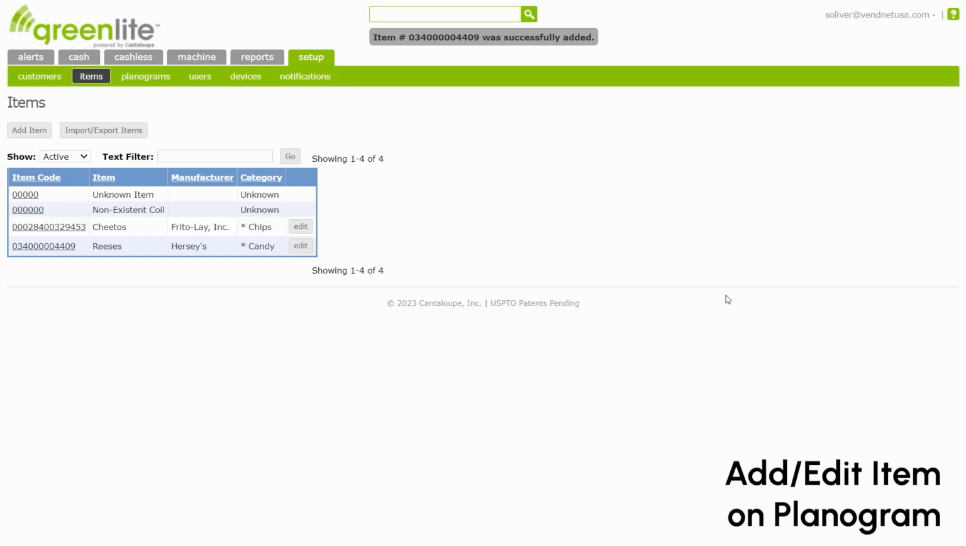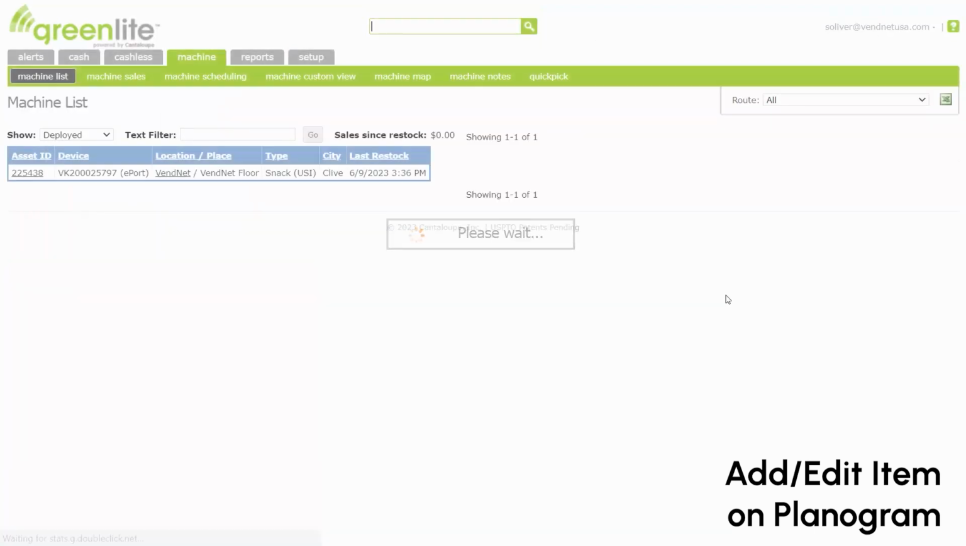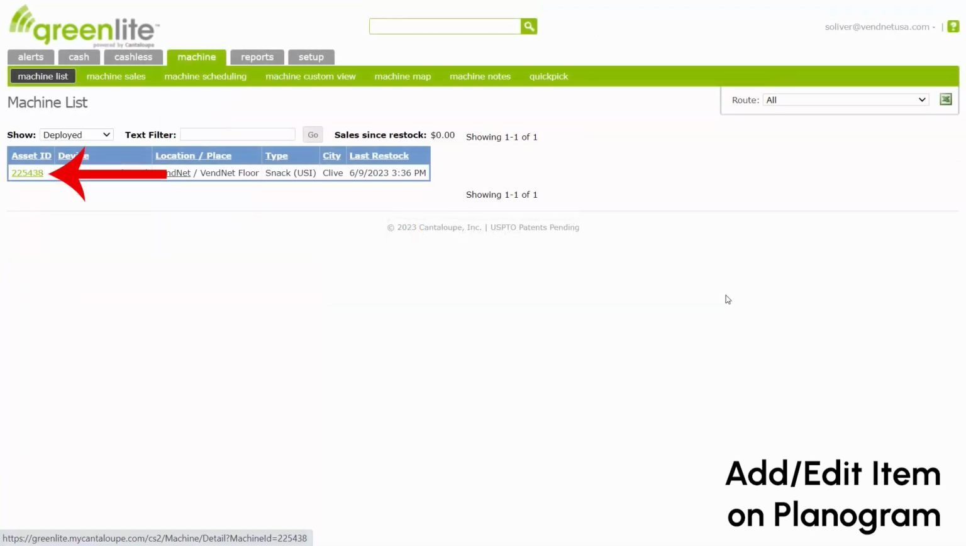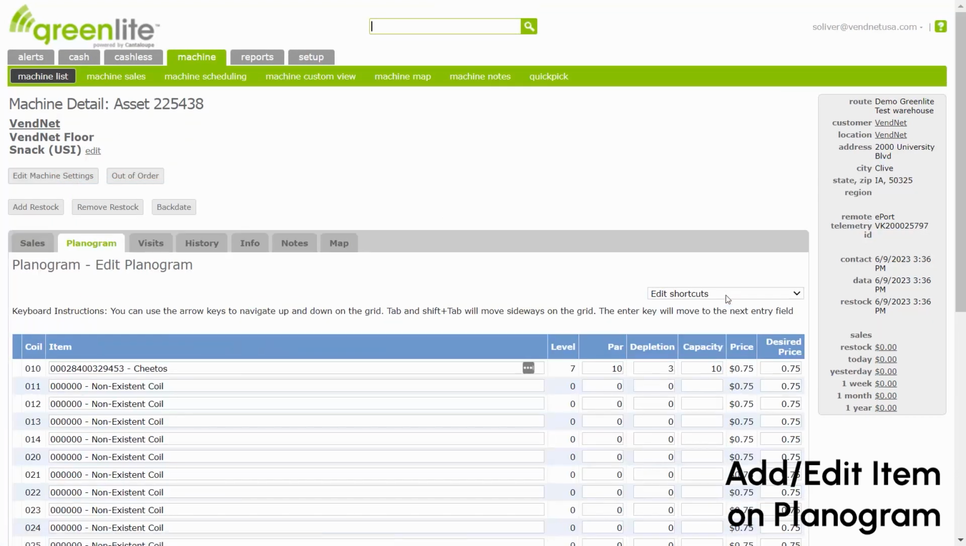To add the Reese's to your planogram, we'll go back to machine list, click on the asset ID, edit the planogram. You'll have to highlight this whole row. If you remember the number, you can just input the number. Otherwise, if you start typing the product, it will automatically populate.